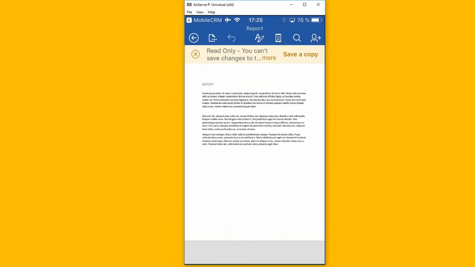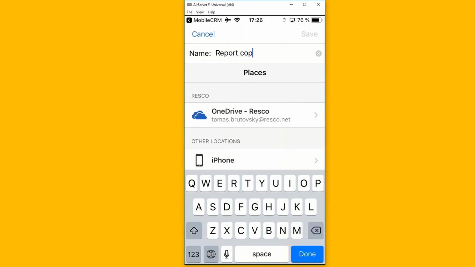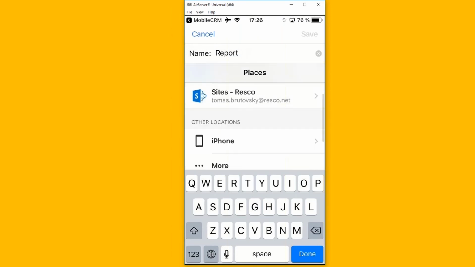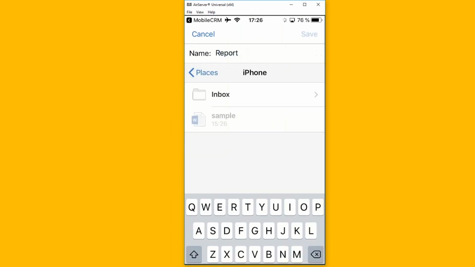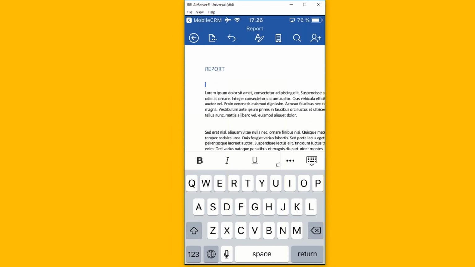Now, as you can see, the second application, Microsoft Word, has opened. I need to save a copy with the exact name to the iPhone in order to be able to make some changes. And I can add something. This webinar is very useful.